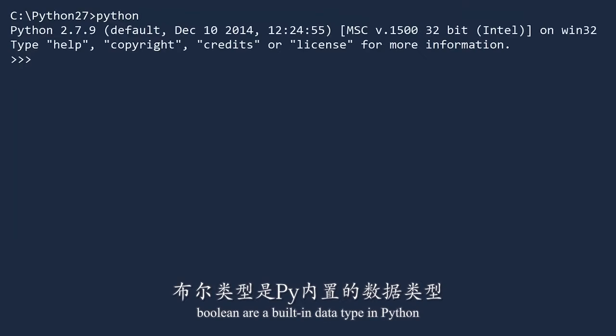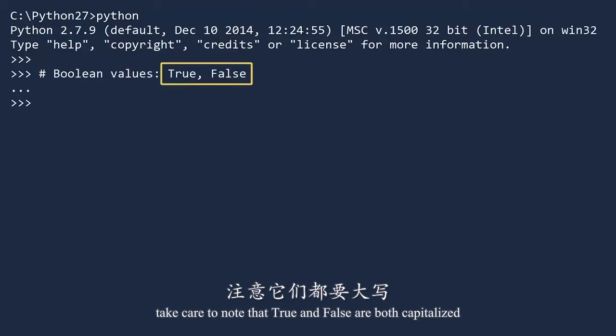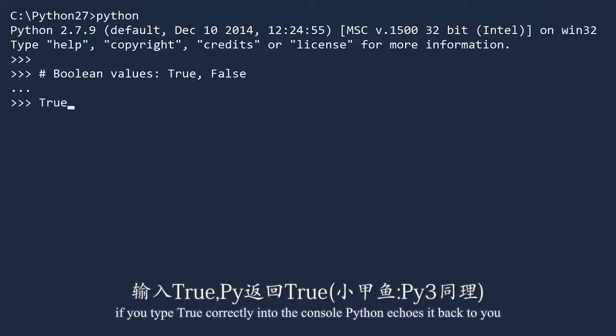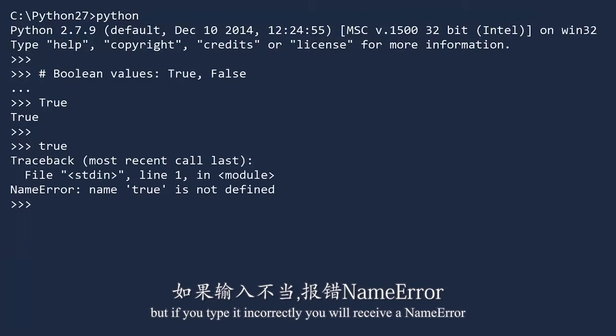Booleans are a built-in data type in Python. There are only two values, True and False. Take care to note that True and False are both capitalized. If you type True correctly into the console, Python echoes it back to you. But if you type it incorrectly, you will receive a NameError.